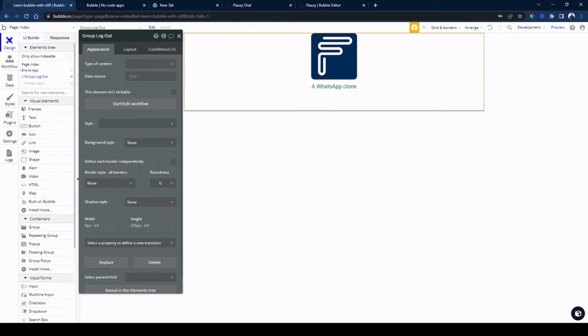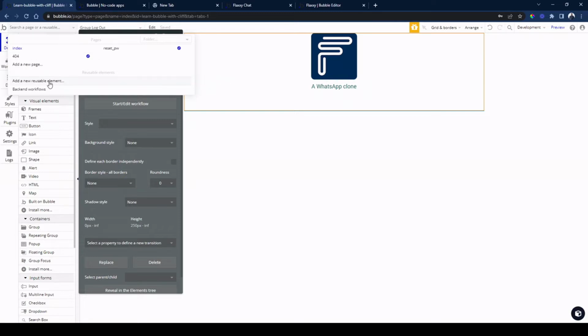Alright, now for our sign up / login, we're going to create a reusable element.